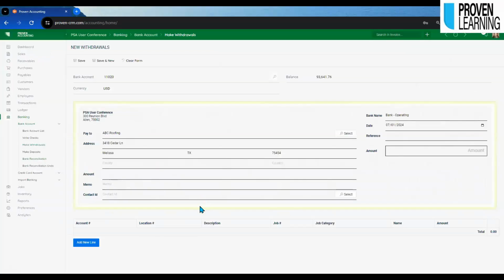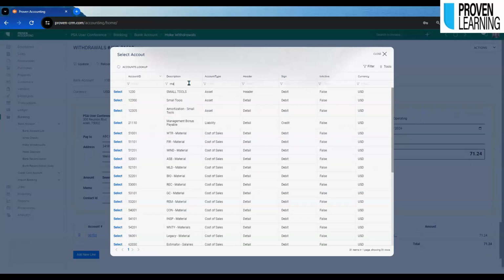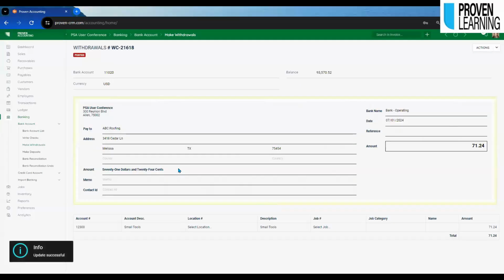We're going to pay ABC Roofing. We're going to do $71.24. We will click Add New Line. Choose our General Ledger account. We'll do Small Tools. And then we'll click Actions and Post. This will show up as a Make Withdrawal in your bank reconciliation screen. We will review those transactions in just a moment.